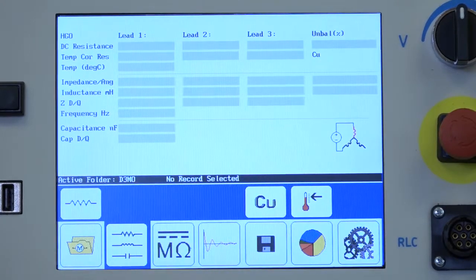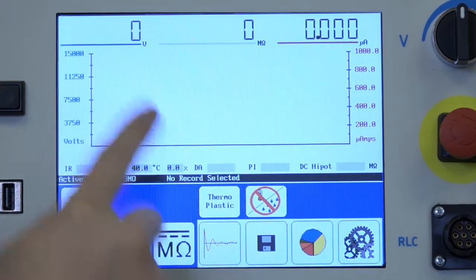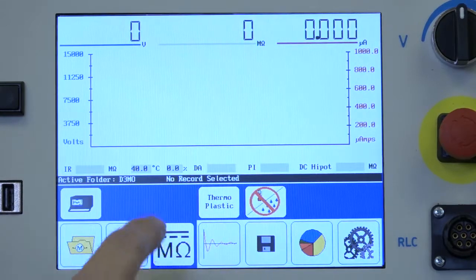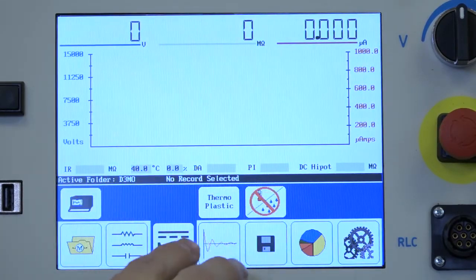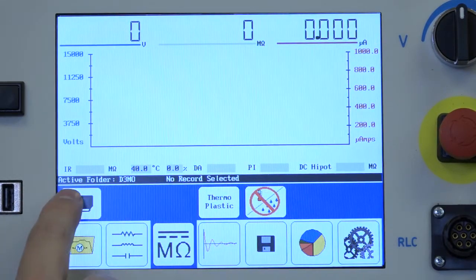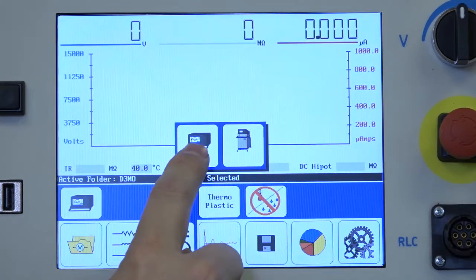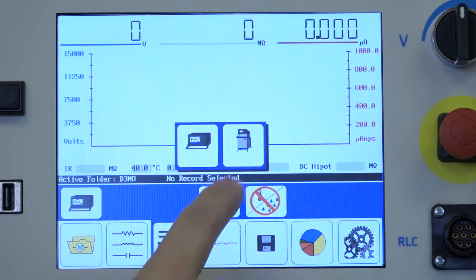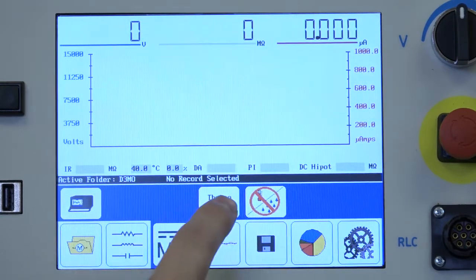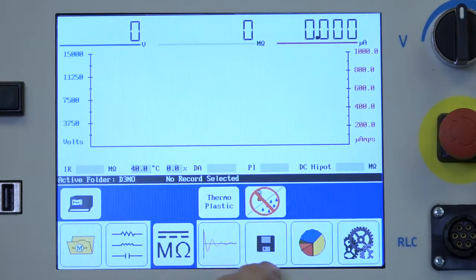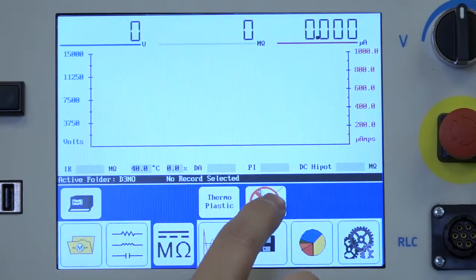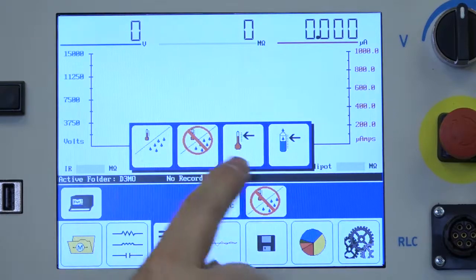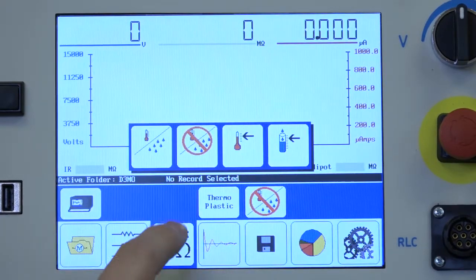Next mode is DC test. At the top we have the main display that will show the voltage level and current level during the test. We have the sub-menu options to select whether we're using just a DX or we're using an accessory power pack for higher voltage testing. An option for the type of insulation, whether it's thermal setting or thermoplastic. And also the options for entering temperature as well as humidity or both.